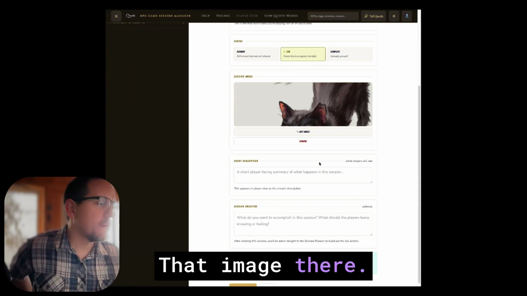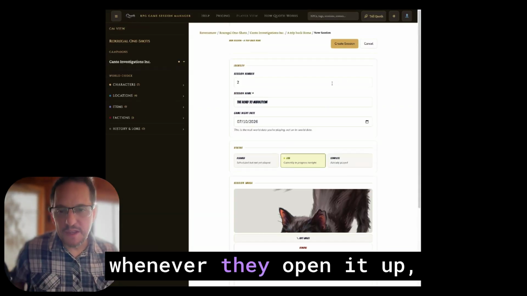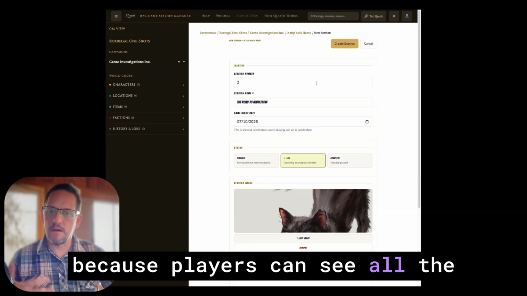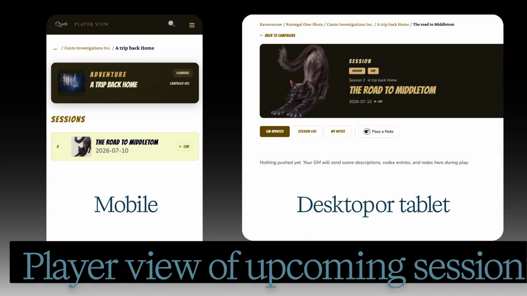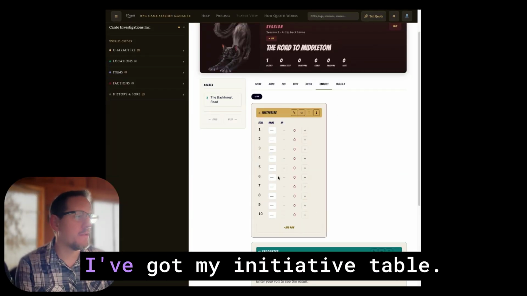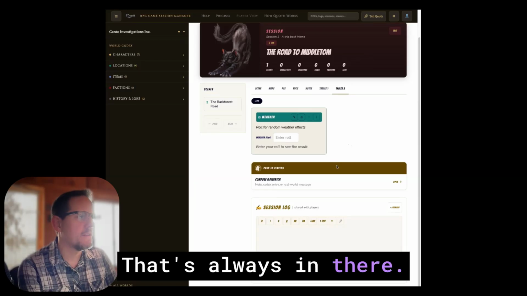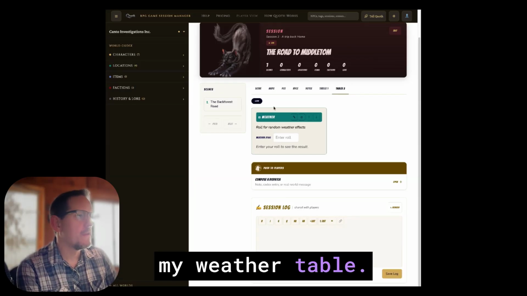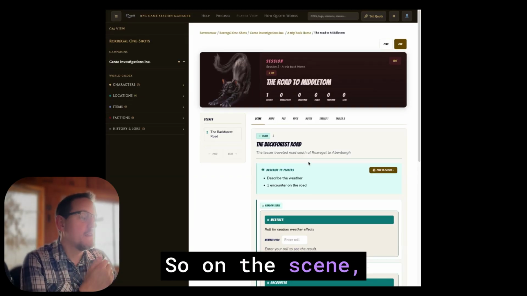Get that image there. At least they see something whenever they open it up, because players can see all the stuff that you share with them. So I'm going to create that session. And then I'm actually going to add this to the session. And click save. And you can see I also put that table in there. I've got my initiative table. That's always in there. And then I've got my weather table.